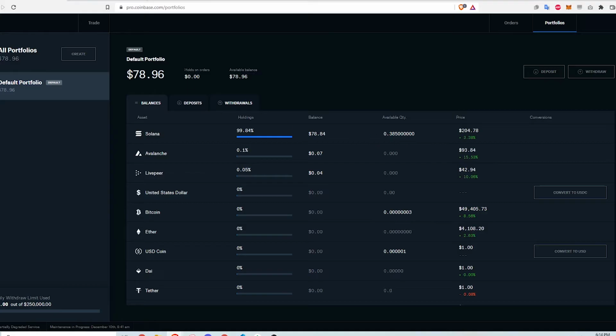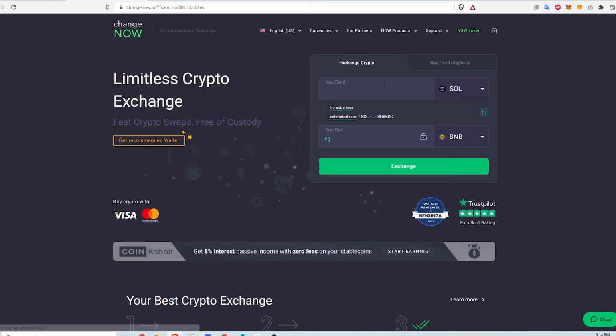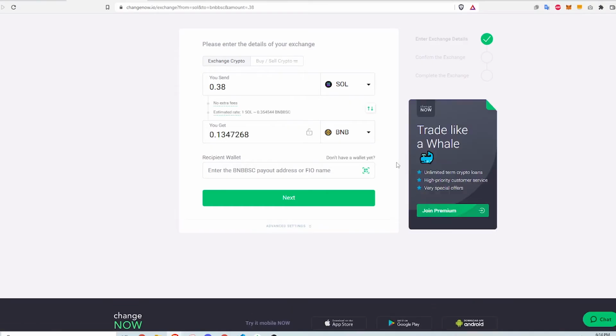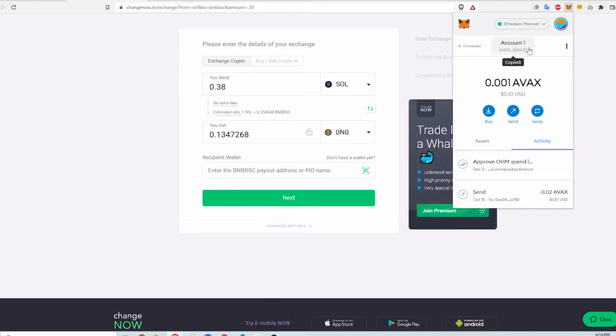Here I'm transferring about 0.38 SOL, while my balance in my Coinbase Pro account is about 0.385 SOL. ChangeNOW will automatically calculate how much BNB will result from this swap. Click Exchange. Copy the Binance Smart Chain wallet address from MetaMask and paste it into the field labeled Recipient Wallet.